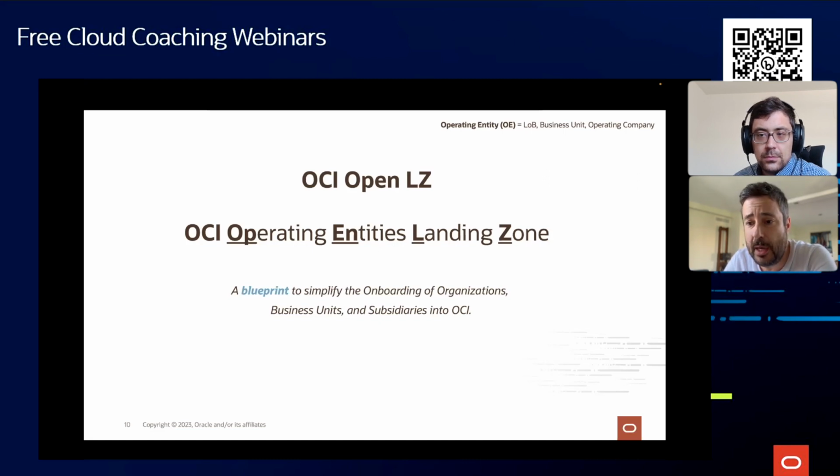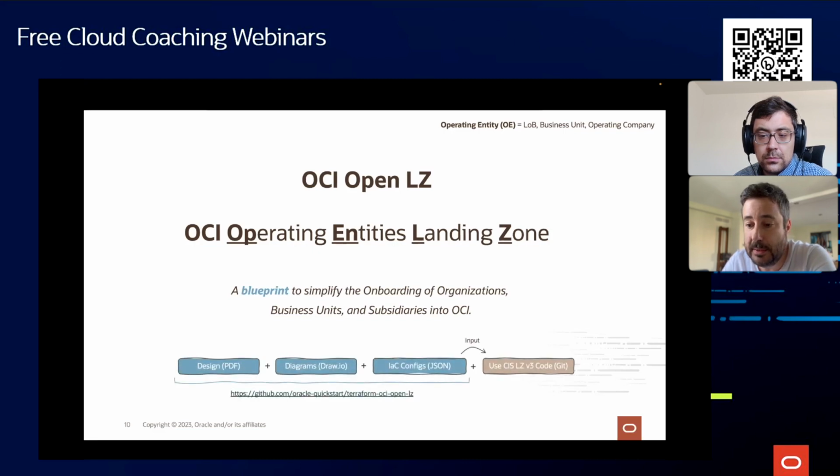So the OCI Open LZ is a blueprint to simplify the onboarding of organizations, business units, and subsidiaries into OCI, right? A subsidiary might have a lot of responsibility over their resources, and they will have limitations on what they can do. This is why this design was created to help you. Now, this design we want to make tangible, right? We will see it, but it's available for you in the shape of a PDF.